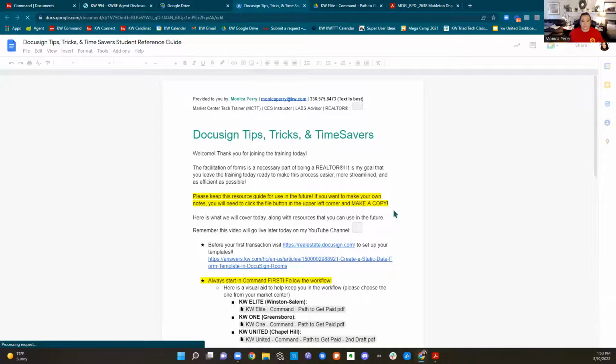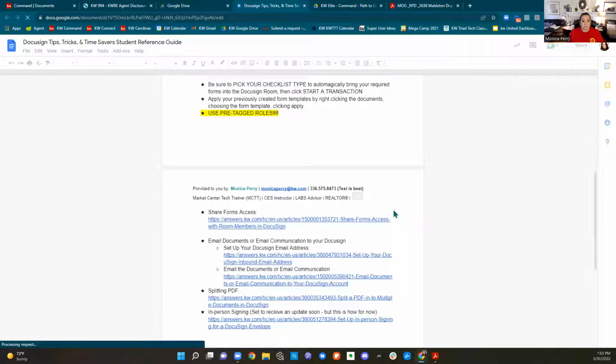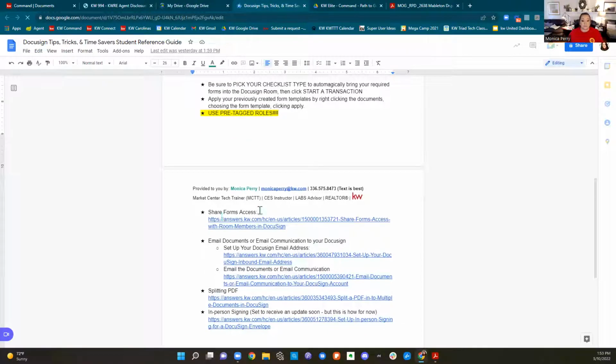I love the conversation. So we might not make it through every single thing, but I do want to get to the next thing, which is sharing forms access, because Lauren was asking me about this. So if you're on a team, or in Lauren's case, if you're just an agent that's helping another agent out because you're learning or you're doing a little bit of transaction coordination for some extra money or whatever it is, if that agent exists in Keller Williams Docusign, that is Keller Williams Docusign.